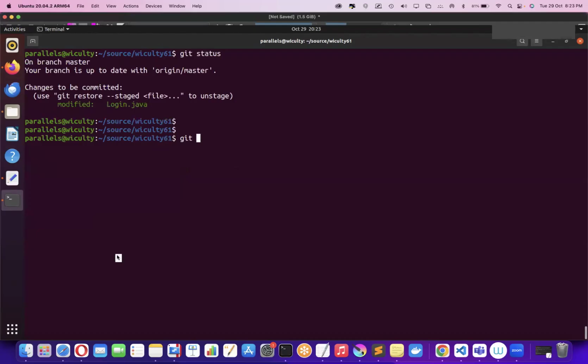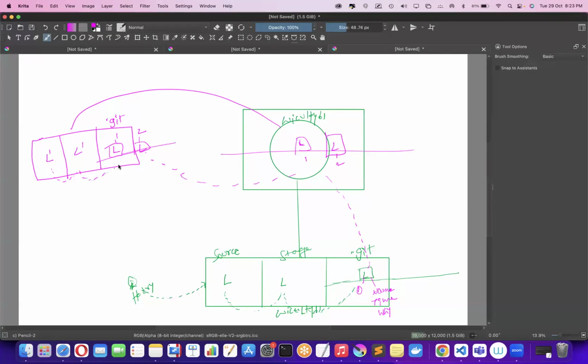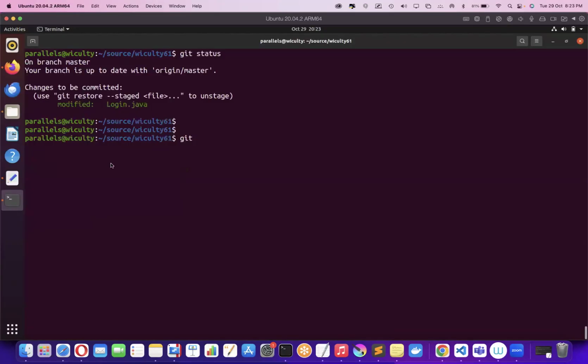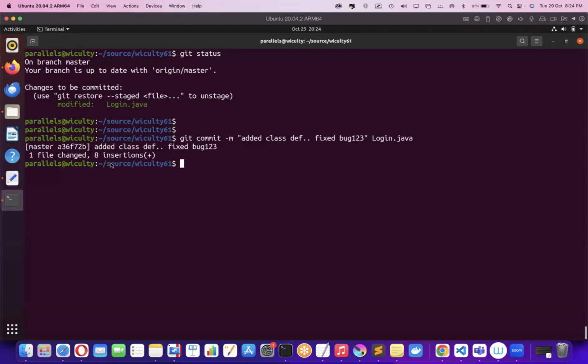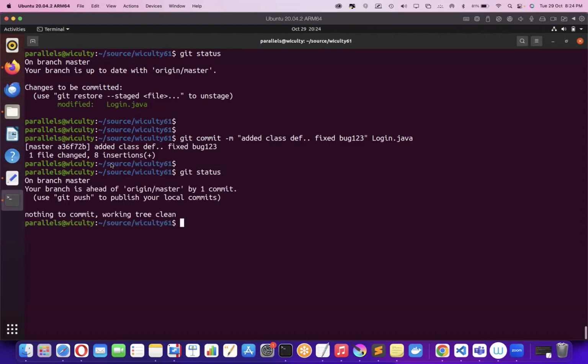And then I'm committing it. It will get a new copy. How do you commit it? Git commit -m with a message, like added class definition, or you can say fixed bug 1, 2, 3, something like that. And then finally, git status. It says your branch is ahead of origin master by 1 commit.